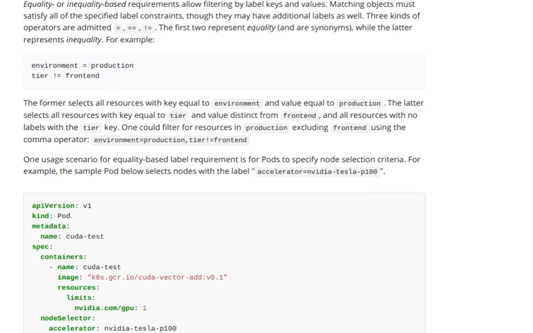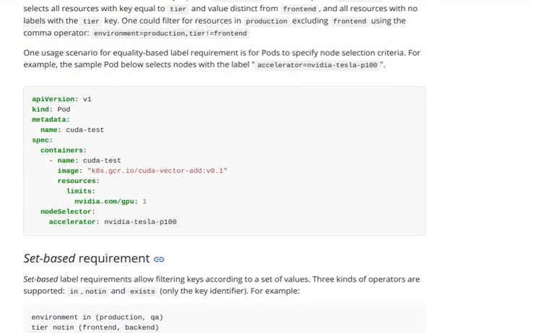One user scenario for equality-based label requirements is for pods to specify node selection criteria. For example, the sample pods below select nodes with the label accelerator equals nvidia-tesla-p100. Here is an example. At the end of my spec, I put the nodeSelector and then accelerator set to nvidia-tesla-p100.